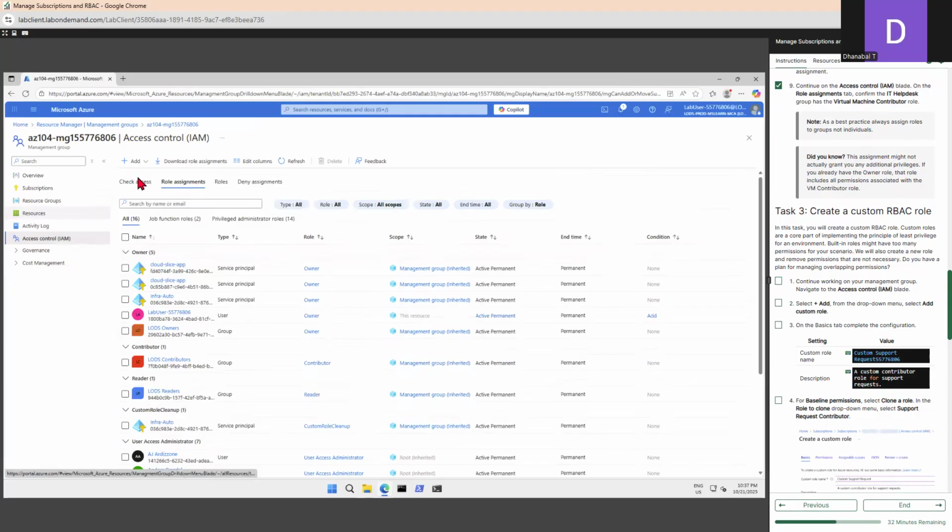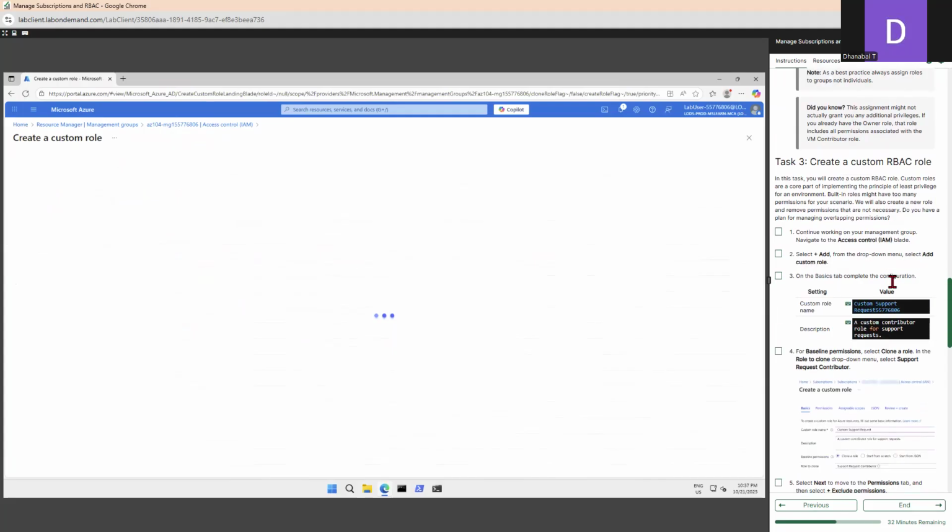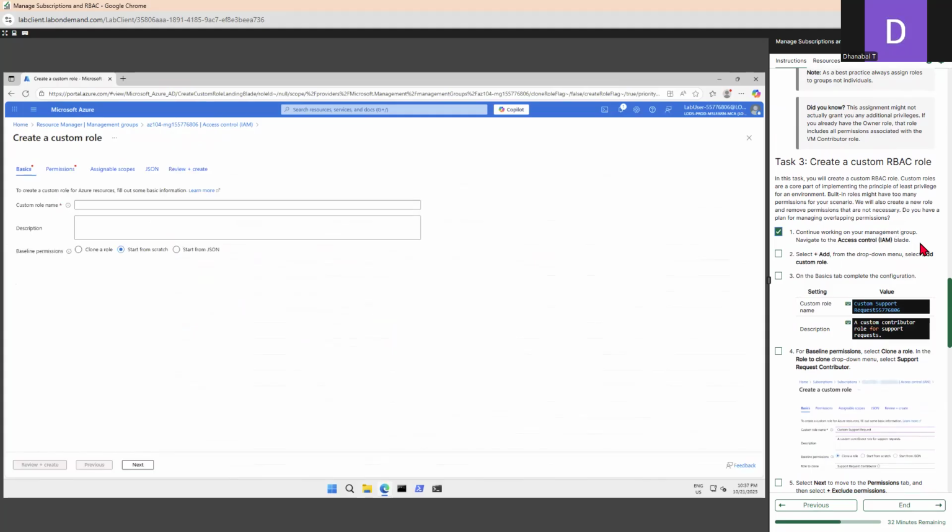Now we are going to create our own custom role here. For that, go and click, not add role assignment. This time it's add custom role. We are going to create a custom role and add to this particular management group. Because we are creating a new object, a new resource, everyone should have a unique name. So that's what we are going to give. And the name is custom support request role.